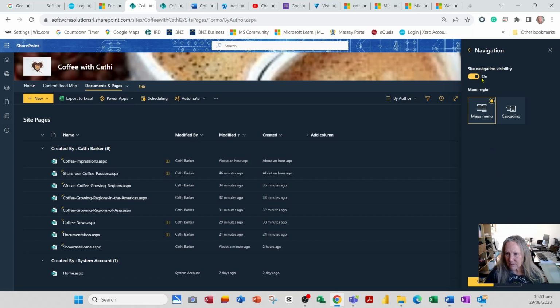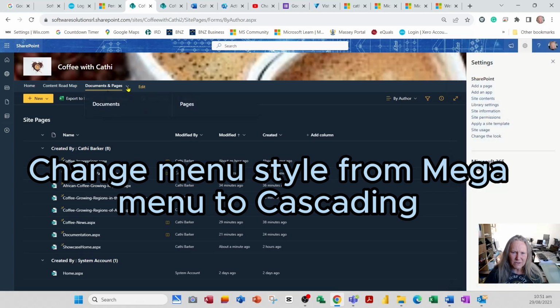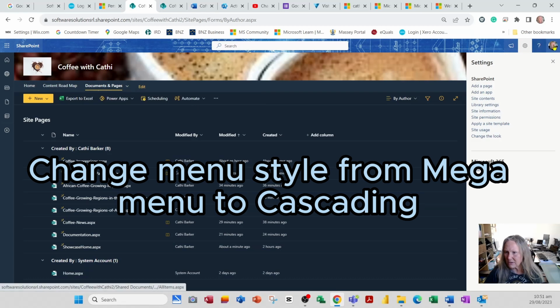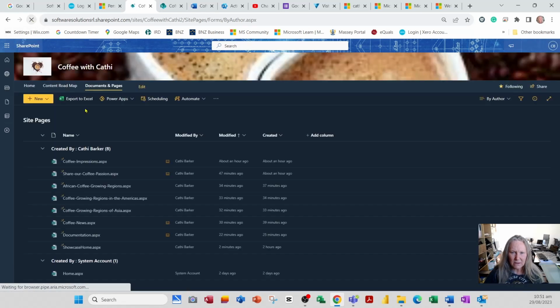Site navigation visibility is definitely on, and cascading is a much better approach. Go save and see what cascading looks like. Now when I hit this drop down, I get a cascade look. Let me close that and maybe refresh that. I get a cascade look like that, which I think people are more used to rather than that mega menu look, which created 2 big buttons called documents and pages. So anyway, cascade. But let's edit it further.